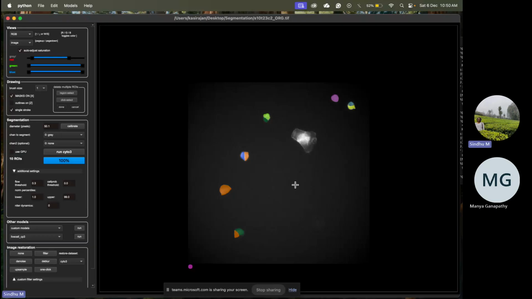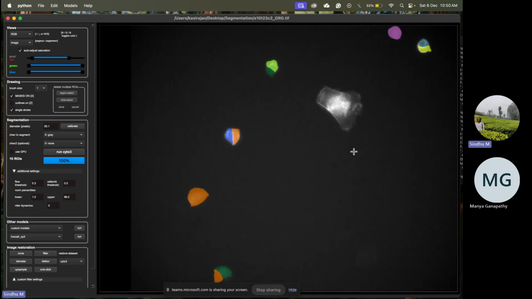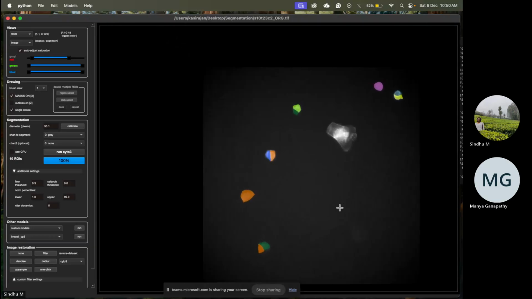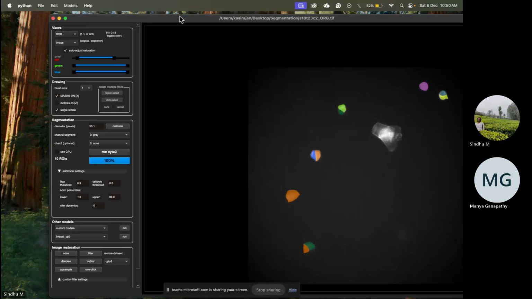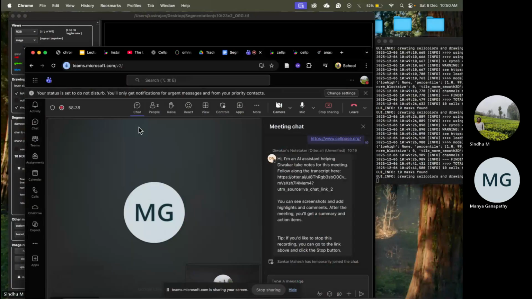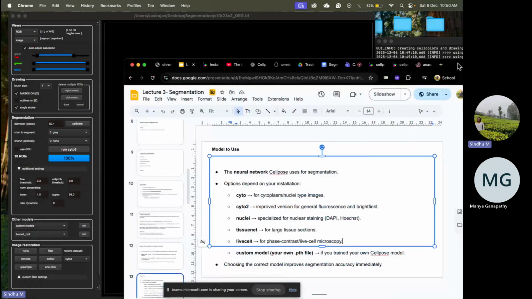Yeah, so this 0.3 value has worked better. It has detected the small cells and it has not made the mistake here. And for this, I used the Cyto 3 model.